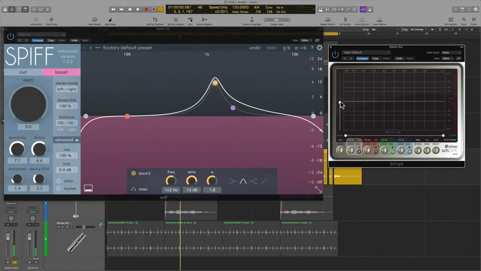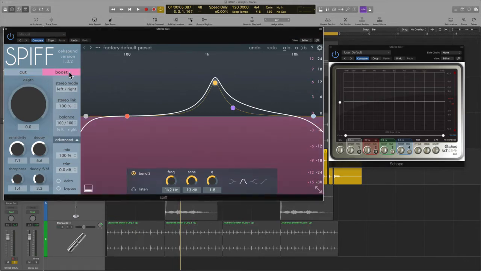So like I said, nothing special, but by means of SPIFF, utilizing not cut, but the boost faculty, I will now add a little bit more excitement here. Check it out.